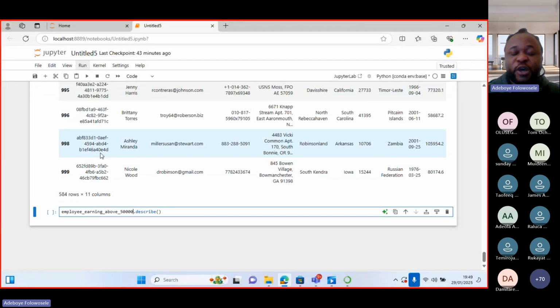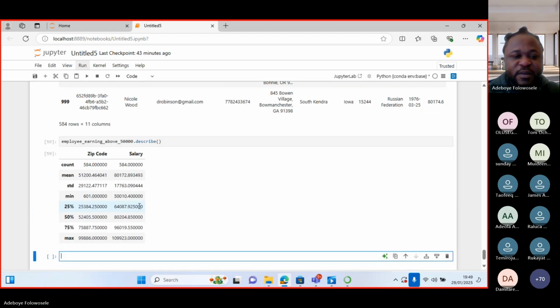So if they ask you that, okay, I need people that are earning above 50,000 naira in this organization, and can you please inform me their average salary? So you can see, this is the average. The average of their salary is 80,000, and the number of people is 584.